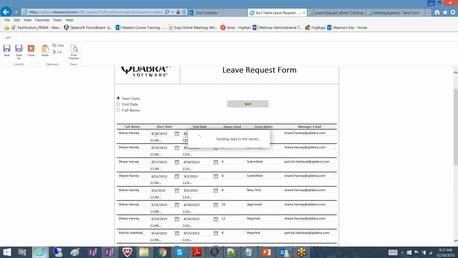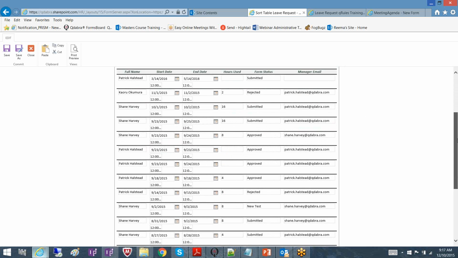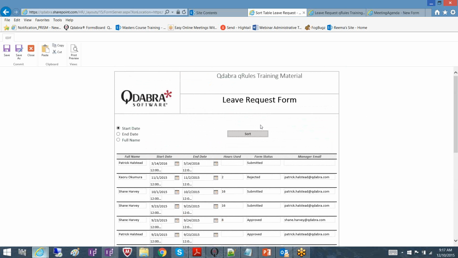you see it's right now 8/22/15, and now it's 3/14/2016. If you want to sort it based on the user's full name, you can sort it by that.